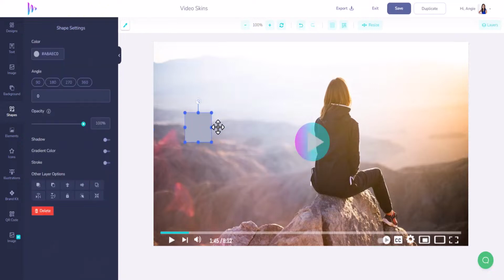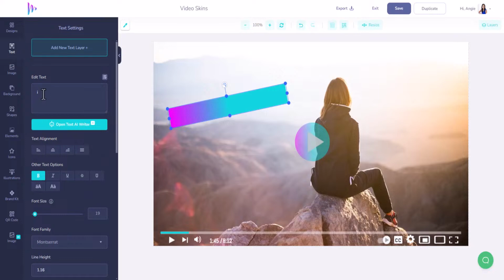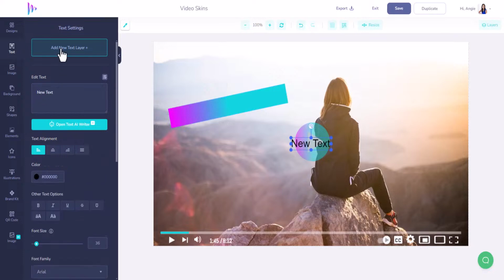But I'm going to put this right here and turn it like this, make that the gradient color, and then add text. And we're just going to add a quick little title here. Like this, and it's going to be white.